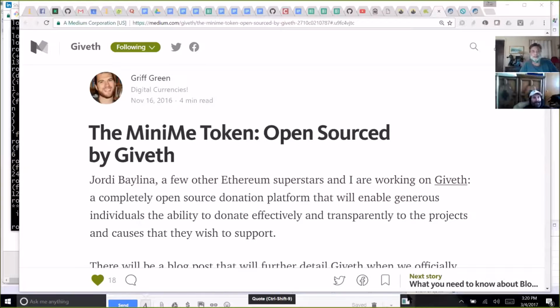Yeah, well, just to go back to where we started to where we're at now, it's been pretty educational. We're learning about using the MyEther wallet and about the MiniMe token. And let me share my screen here. It all starts out with the article here on Medium from Giveth on the MiniMe token open sourced.